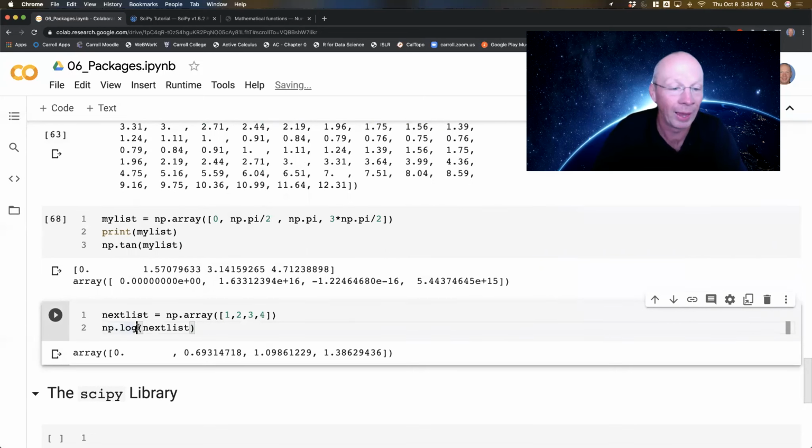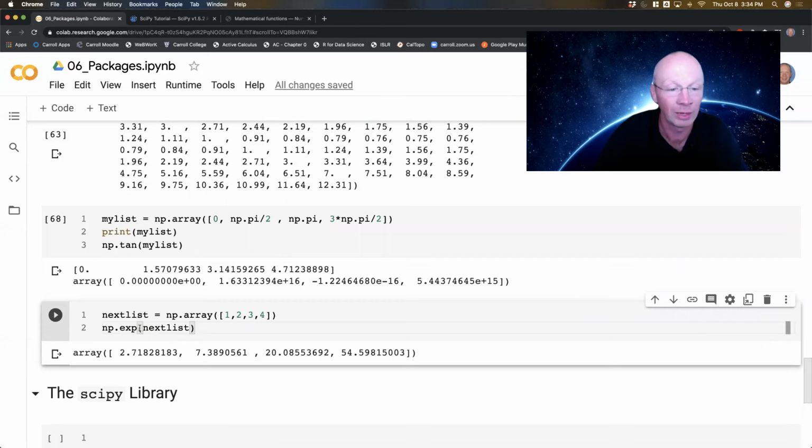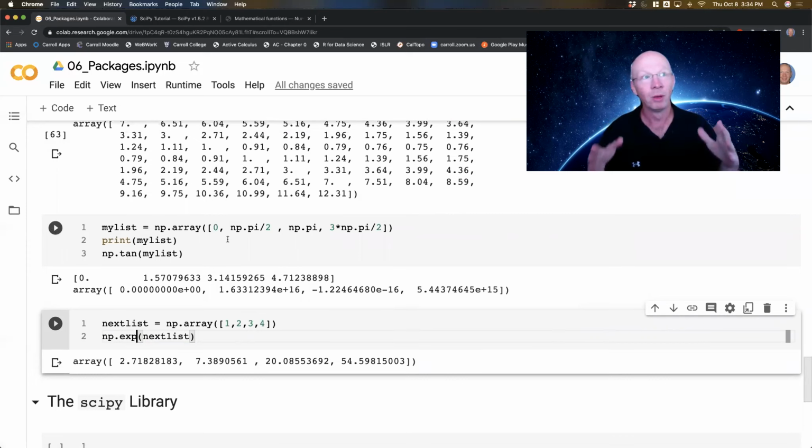I could do the exponential, np.exp, of the things in that list, and it'll take e to the all the things in that list. So moral of the story is, if you have a NumPy array of numbers, you can apply NumPy functions to them, and it works perfectly, exactly the way that we want the math to be operating on those lists. For me, I basically never use Python lists if I'm doing math.